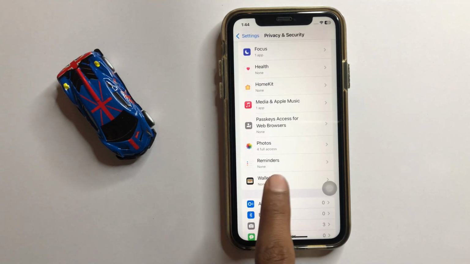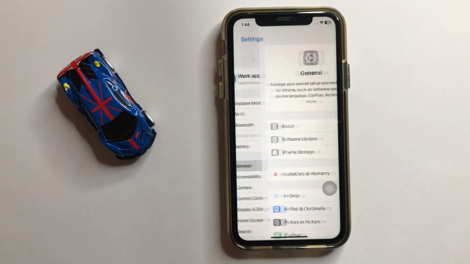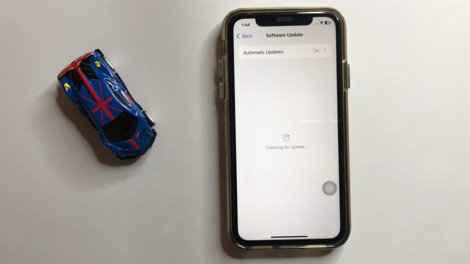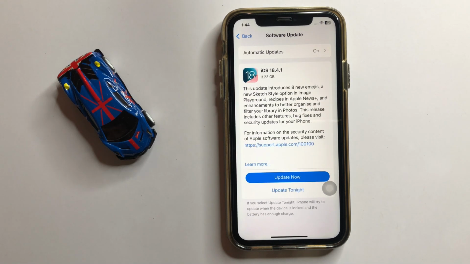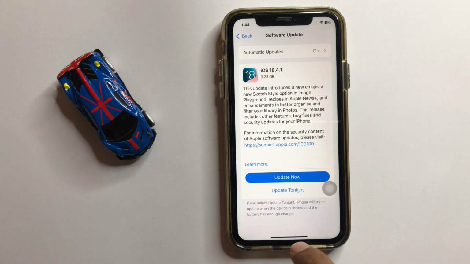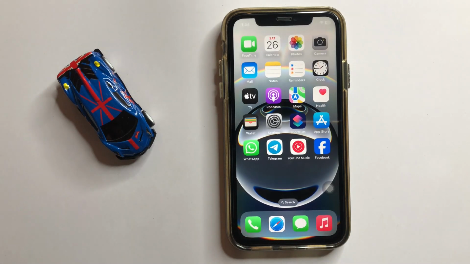After that, go back and click on general and click on software update. Now here you can check whether your latest version will be updated or not. If it doesn't update to the latest version, then update it to the latest version. After updating to the latest version, your problem will be fixed.